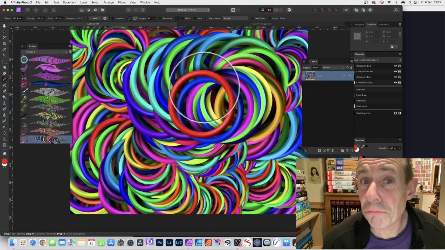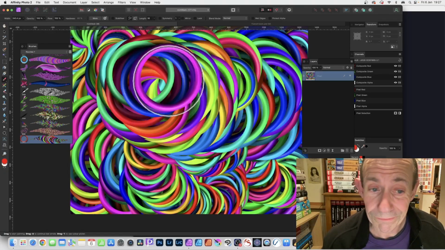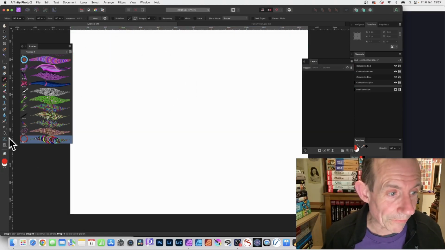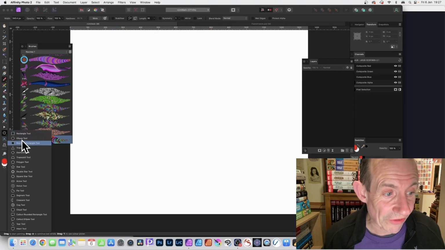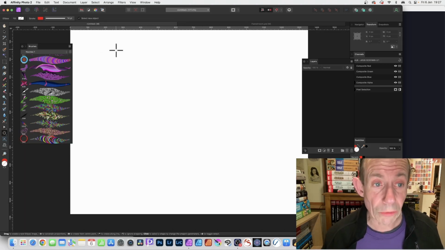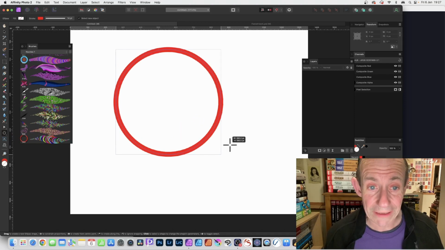How to create a ring brush in Affinity Photo. Very quickly, just delete that and then just go over here and select the ellipse tool. With the ellipse tool selected, simply hold down the shift and drag.